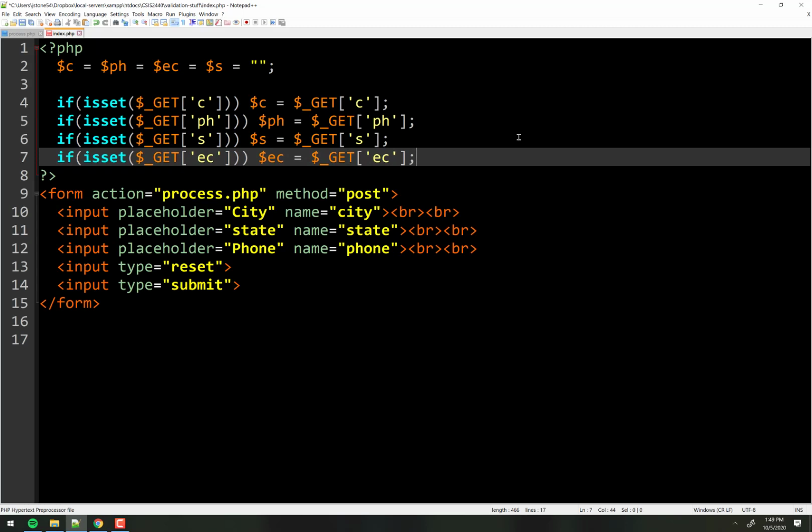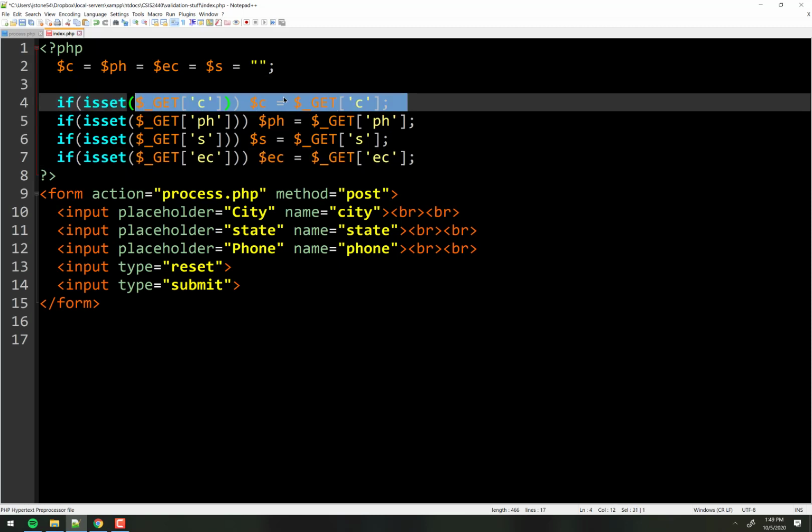Let's pause for just a minute, make sure we understand exactly what just happened here. Line 2, I'm just setting up some empty variables. Line 4 through 7, if those 4 gets exist, or any of them exist, I will grab the get and stick it in those 4 empty variables, whichever ones have some values. So in other words, if there is something in the city get, then I will assign it to C. Otherwise, C will just remain blank.